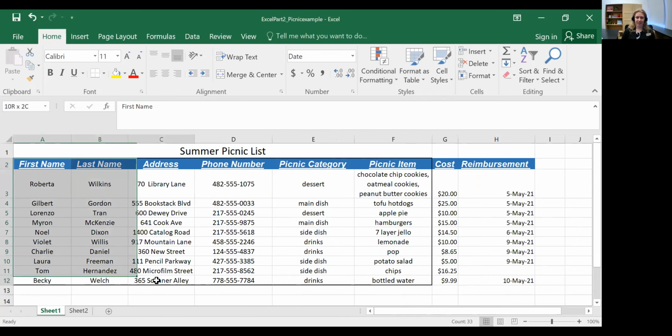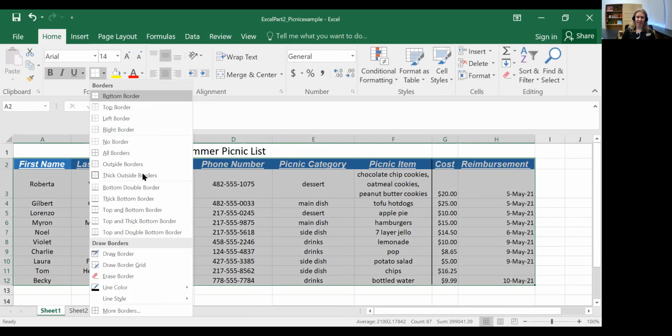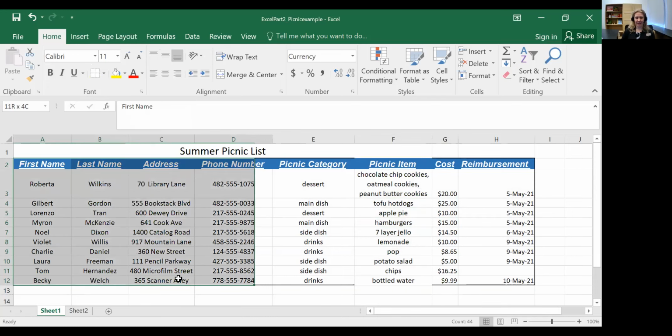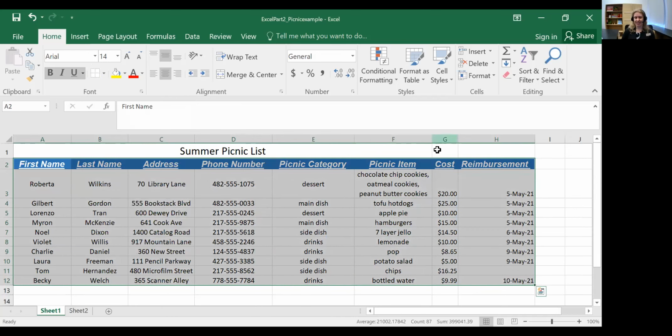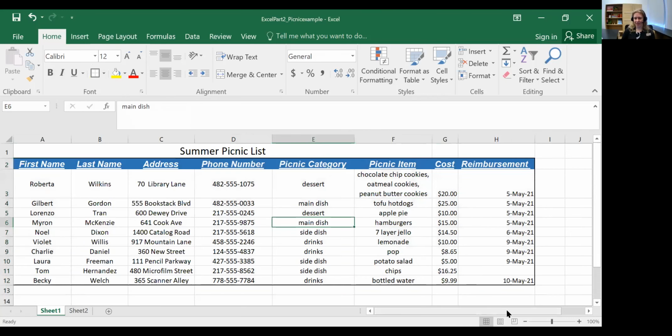So what I'm going to do is go like this, all the way to reimbursement. Then up here in the font group, I have the borders that I can put. I'm going to say thick outside border for all of it. Then I'm going to change this to no border, and it'll take the border out from here. I did that opposite. But the first thing you can do is say no border for in between F and G, highlight everything, and then say thick outside borders. So that has added the border. Any questions about that? That was just me adding a border.